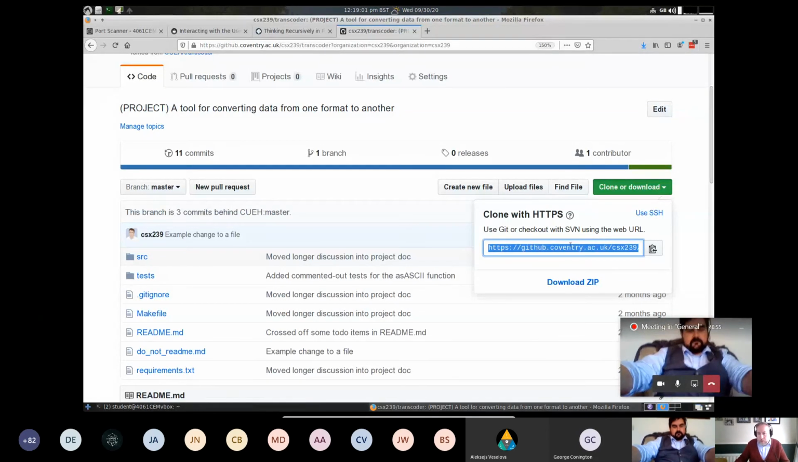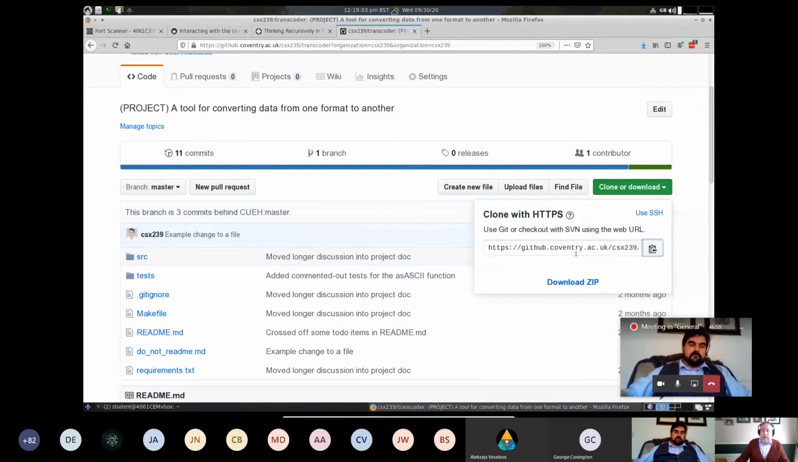We copy this, which you can do by selecting it or clicking this. And then we're going to clone it. So I'm going to go into a temporary directory, and I already have that there. Git clone.